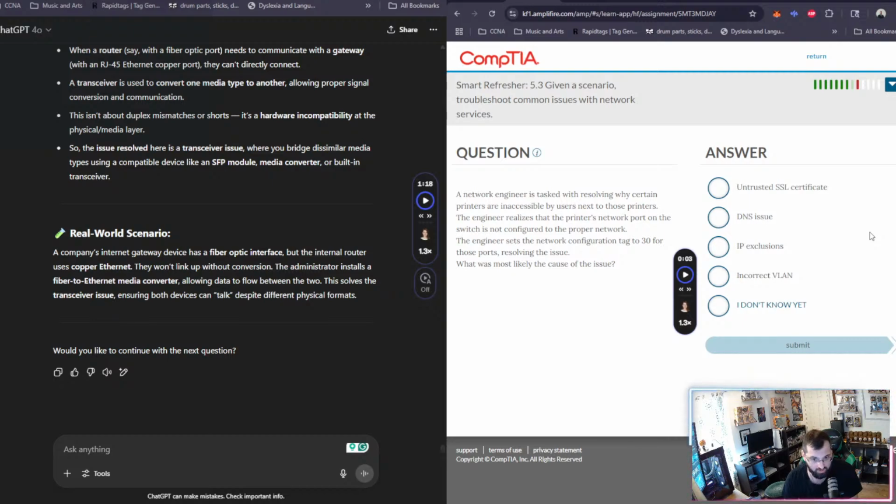It's not an untrusted SSL certificate. That's the secure socket. We just learned about that. It's not a DNS issue. It could be. DNS might not be resolving the IP from the computer trying to talk to the printer, but I don't think that's what it is. IP exclusions, that could also be an issue, but I don't think so. I think it's incorrect VLANs.